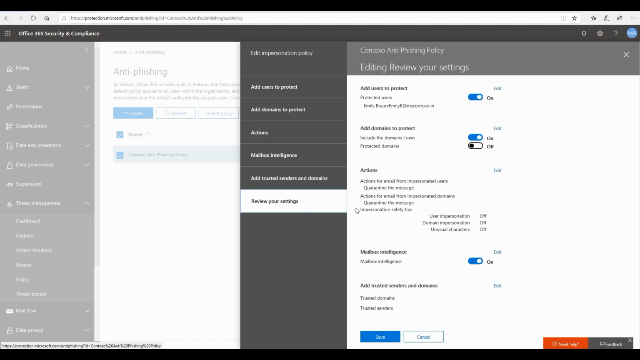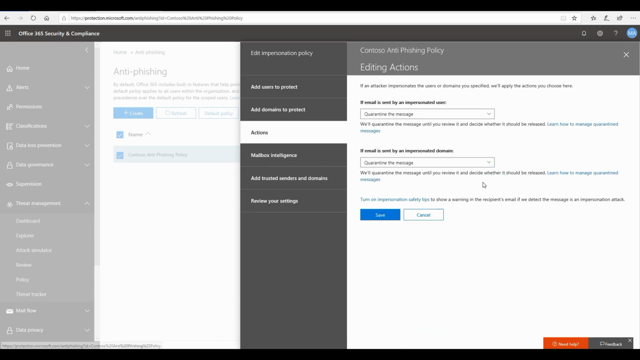And then we can go ahead and review our settings. There are a few things that I would like to turn on. I forgot to mention, in the actions tab, you have an option here to enable safety tips. So I'll go back in my action tab and enable safety tips here. I'm going to go ahead and turn on impersonation safety tips.